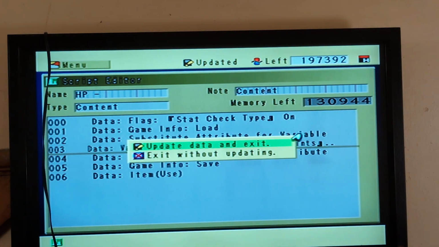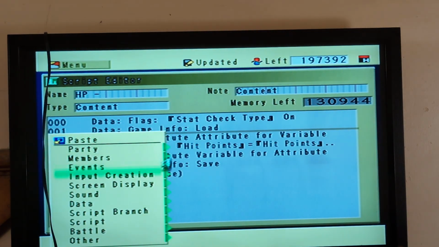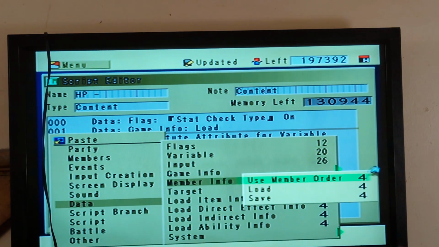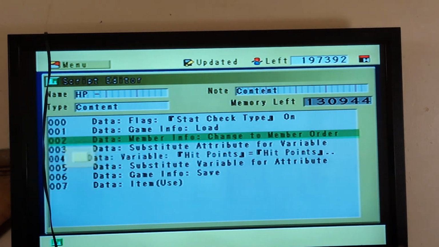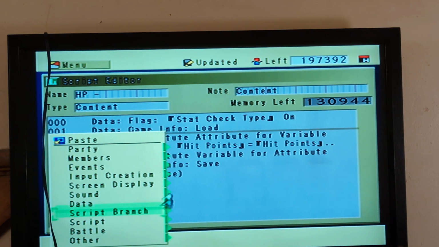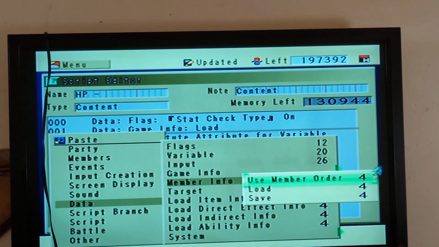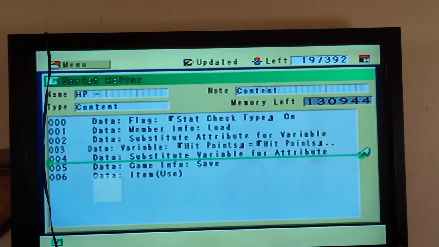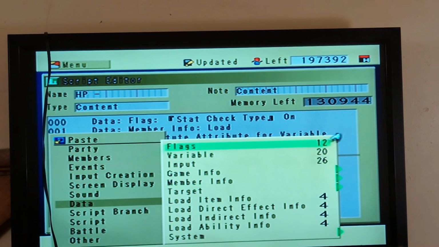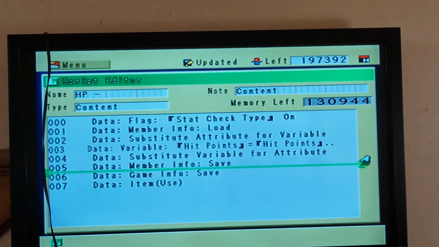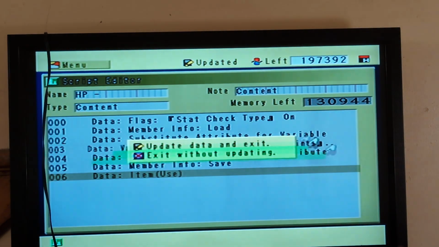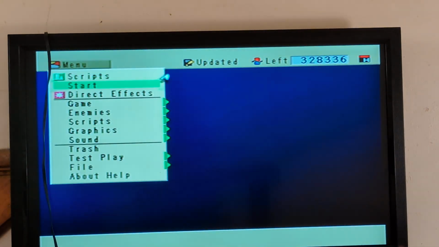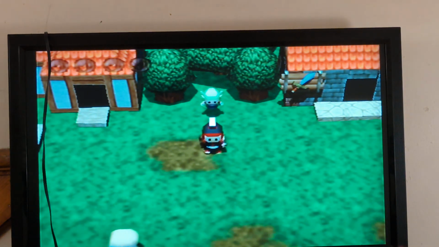And that should work. I need member info here though. So we'll go to data, member info. Nope. Data, member info load. Delete that. I could have left it the other way. Wow. Data, member info, save. It's just input. Like I said, trial and error. So leave that and we'll start. And this should function. So we'll see how this works.